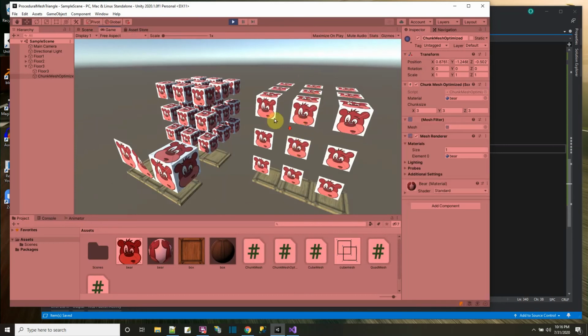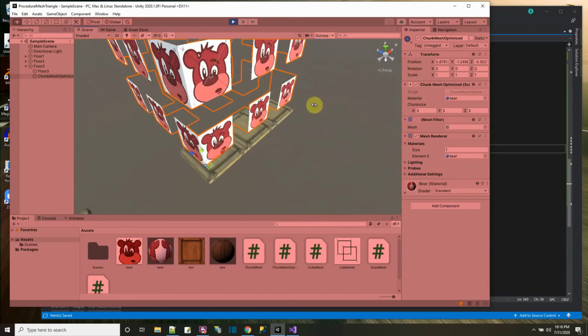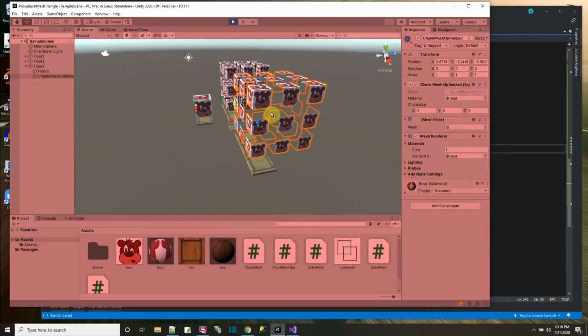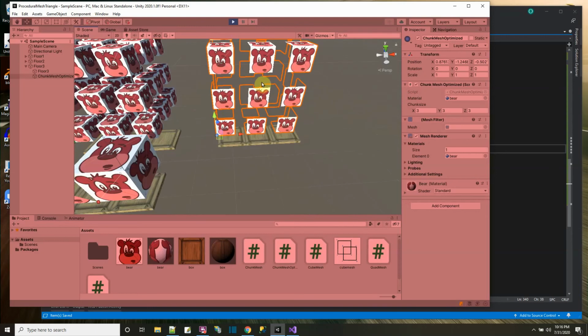I don't see anything in there that's being rendered. Yep, on the back side, they're not being rendered. It's just the outside sides that are being rendered. So this is working. So this one is going to have just that many fewer faces to draw than this one does.